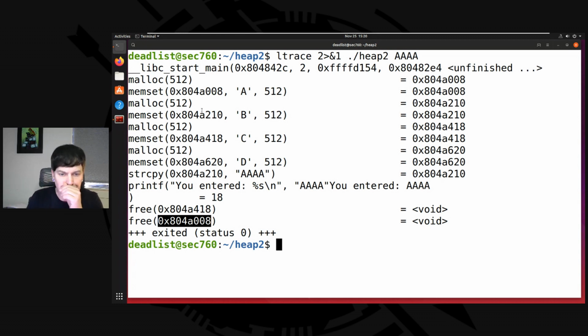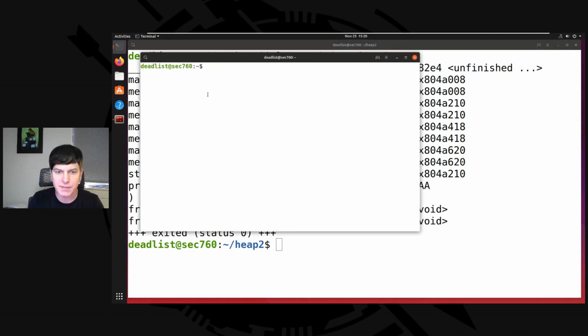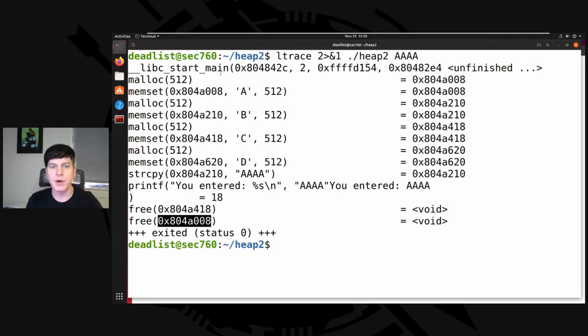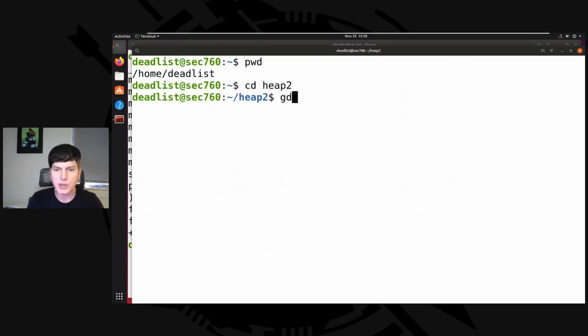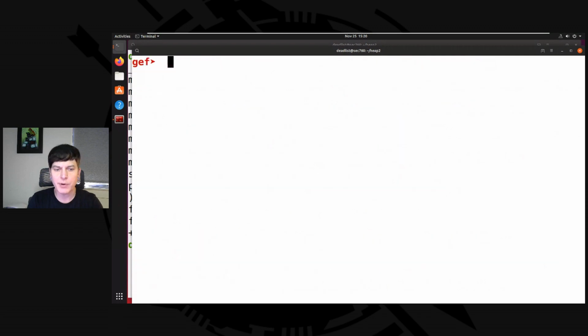All right, so I'm going to set a breakpoint on the call to strcpy. So let's do that. And in fact, I'm going to bring up another window so that I can leave that one up in the background so that we can always jump back over and grab those values. So let's go inside. So GDB, heap2, and then I want to set a breakpoint on the call to strcpy. So I'm going to say xref strcpy.